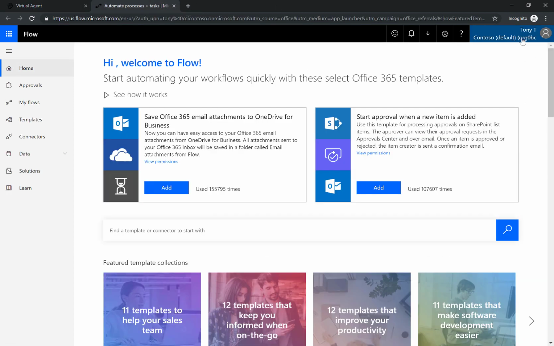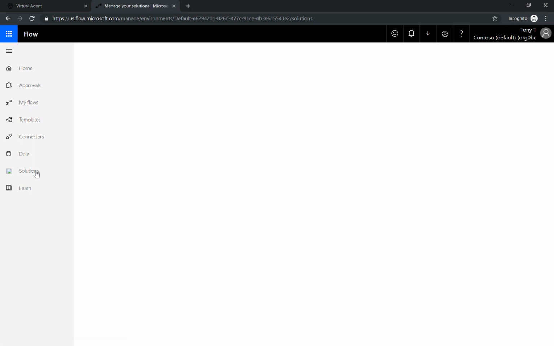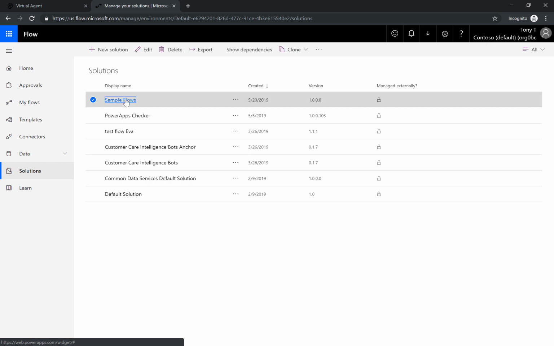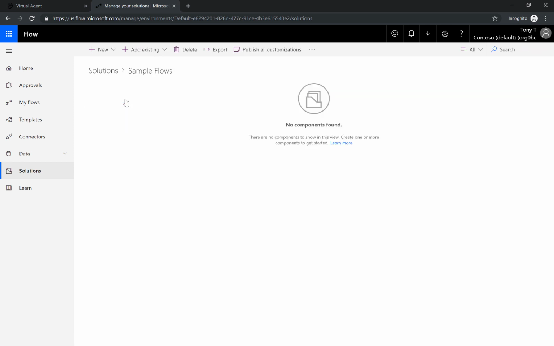Now that I've got the correct environment selected, the next thing to do is make sure that you're in the Solutions section of Flow. So in Flow, you'll look down here. After the data line, you'll see the Solutions area. Make sure you click on that. And then as this comes up, what you're going to do is create your flow directly in a solution here. So I've got a solution here that I started called Sample Flows. Let's click here. And now I don't have any flows in here yet.